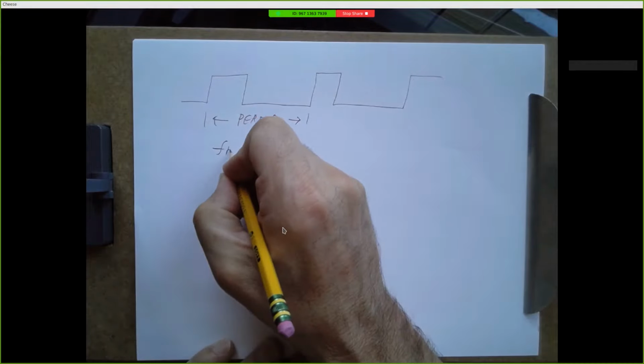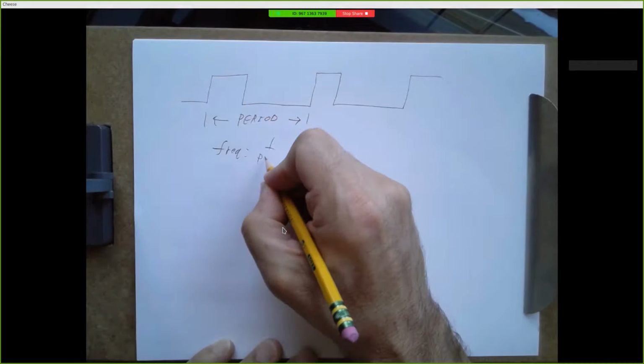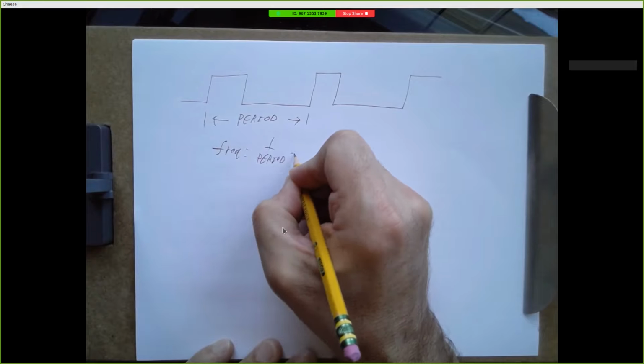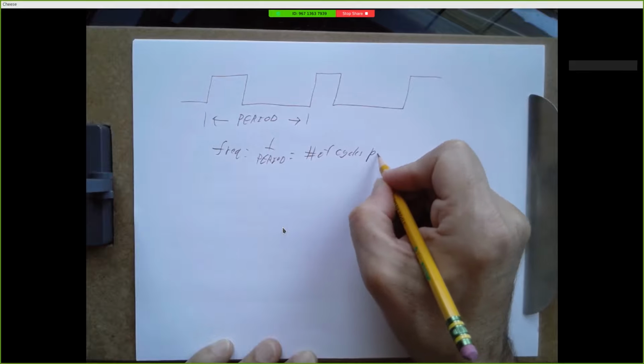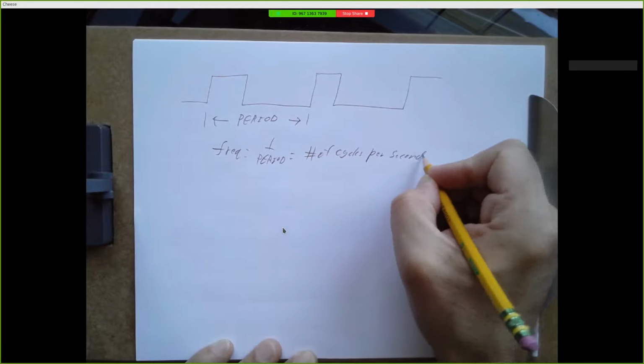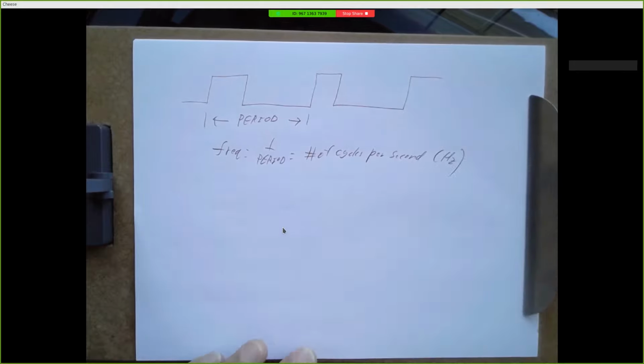The frequency is 1 over the period. And it's the number of cycles per second. That's what a hertz is. It's a cycle per second.